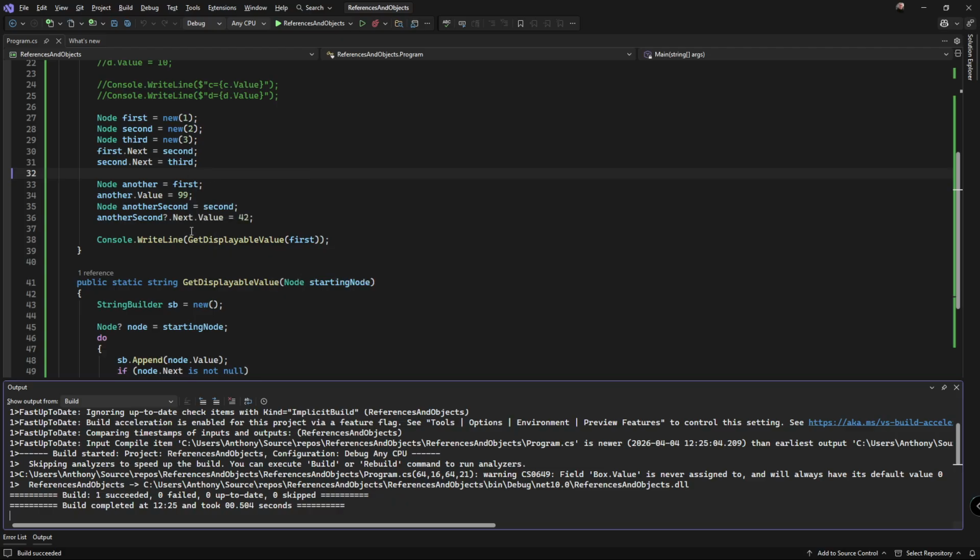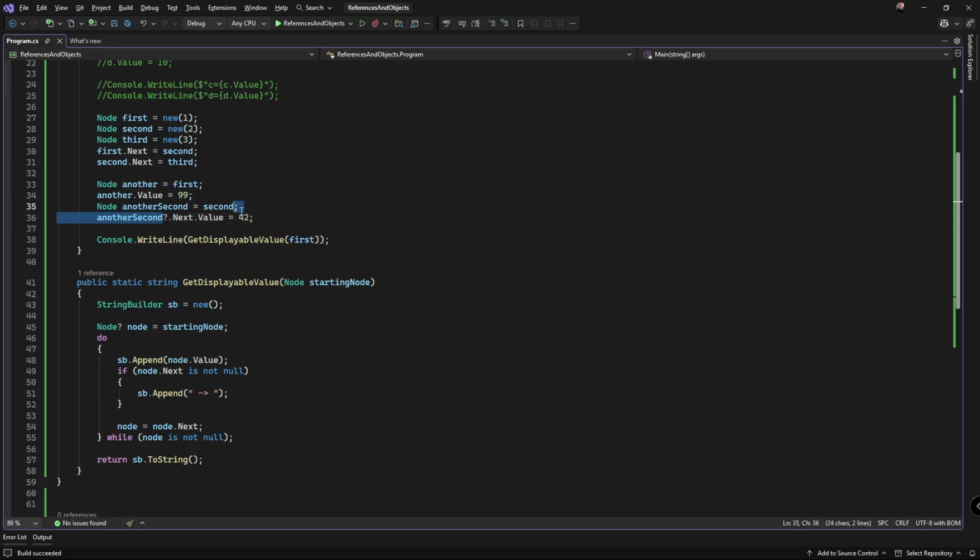So what if instead here for a second, what if instead we said let's do this equals null. Now what happens?